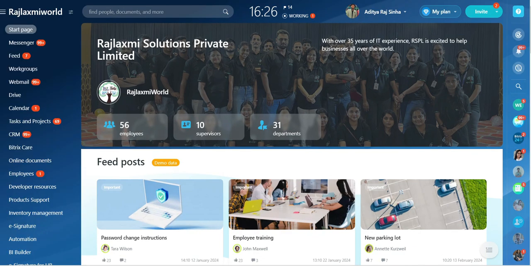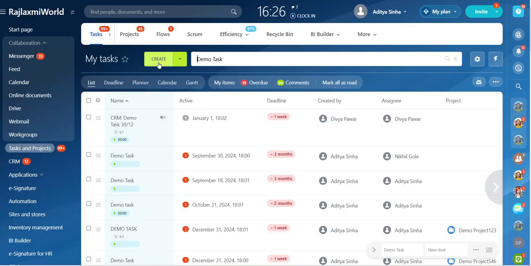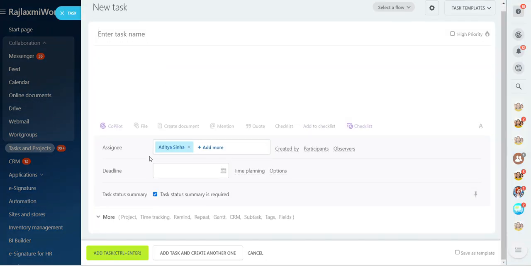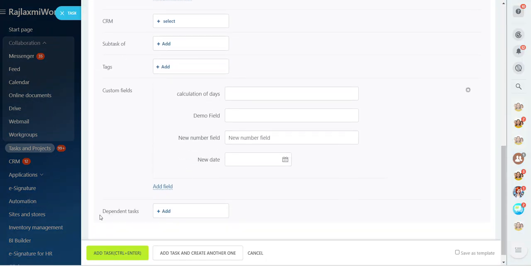In today's video, we will see how you can create a custom field in a task in Bitrix24. So first of all, you have to click on task and project. Once you have clicked on task and project, you will get an option to create a task. Once you click on create task, you will get an option to create a custom field.